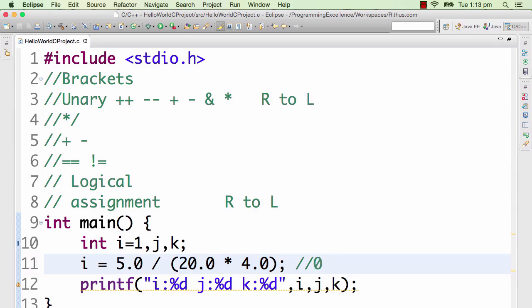Hope that helps you in understanding the importance of associativity and precedence. Let's look at another example.